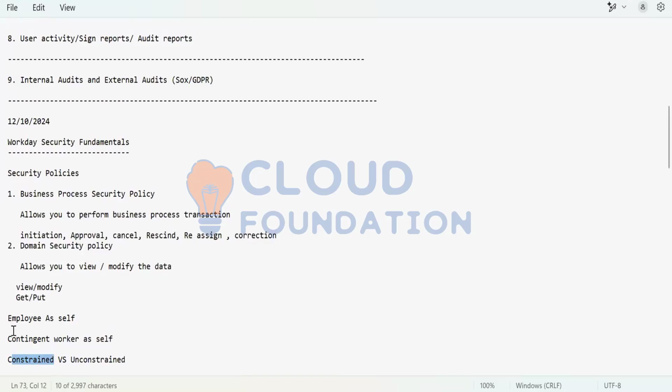So here, constraint security group comes into the picture. You're going to restrict the permissions for company. Based on company, you're trying to restrict access. That's what constraint security talks about. Unconstrained security can be unlimited. With respect to the organization, your permissions are wide.